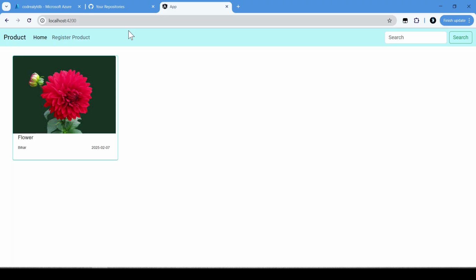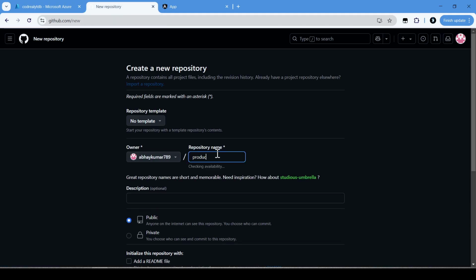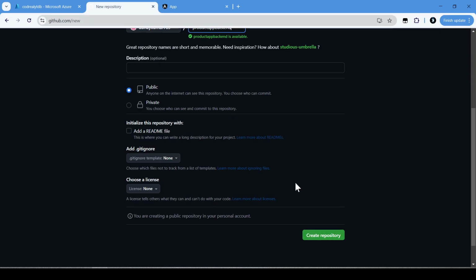Now let's move on to deploying the backend to Azure. We will start by pushing our backend code to GitHub. Just use basic git commands to initialize the repository, add the code and push it.